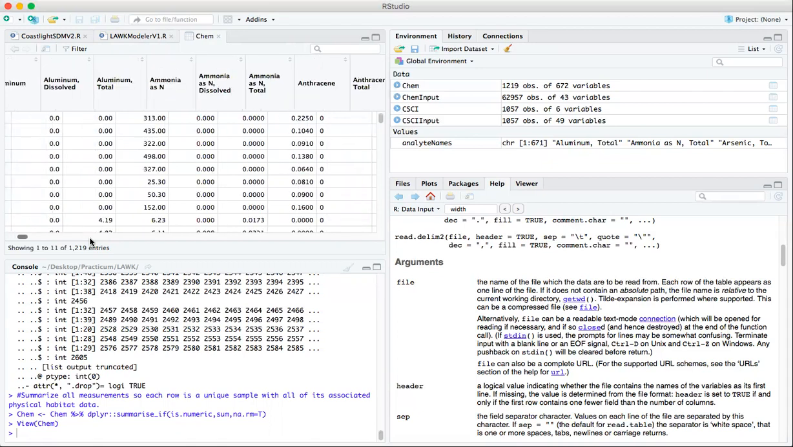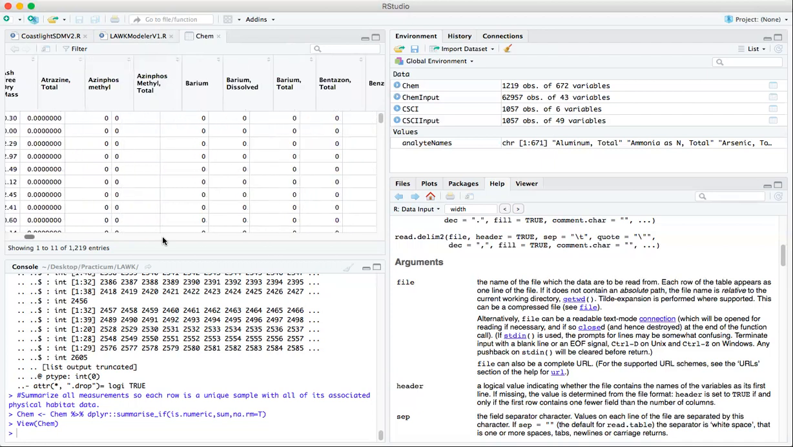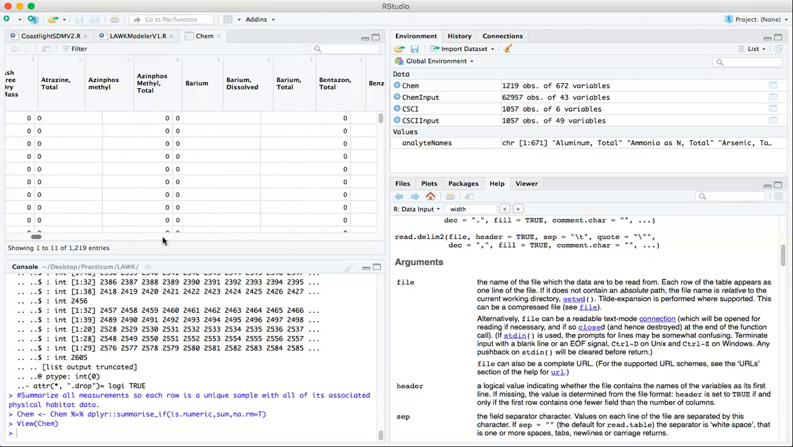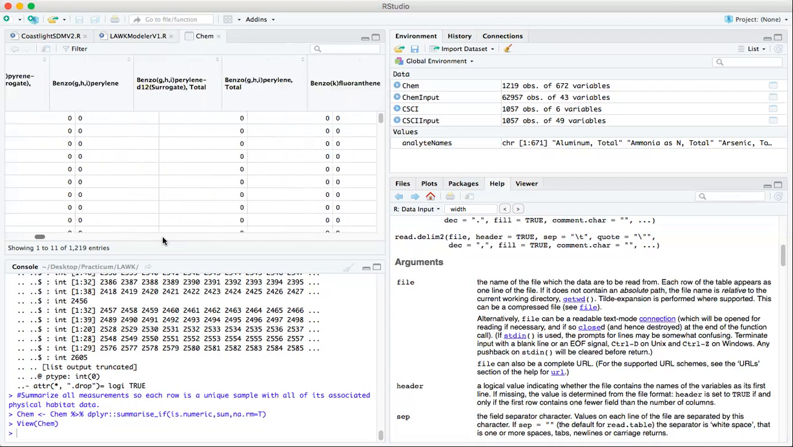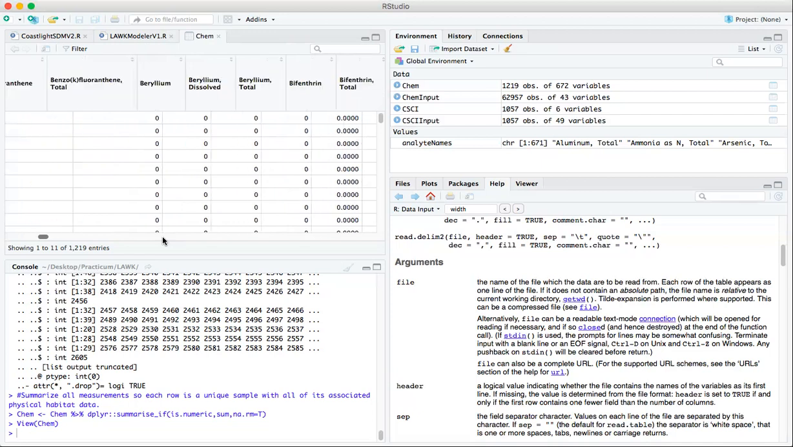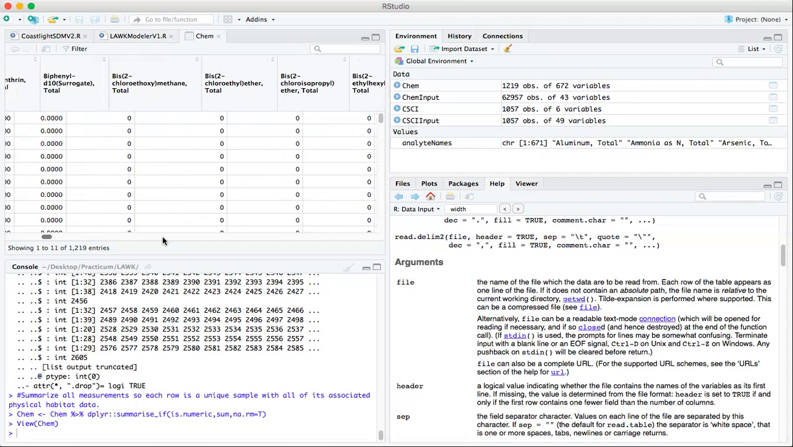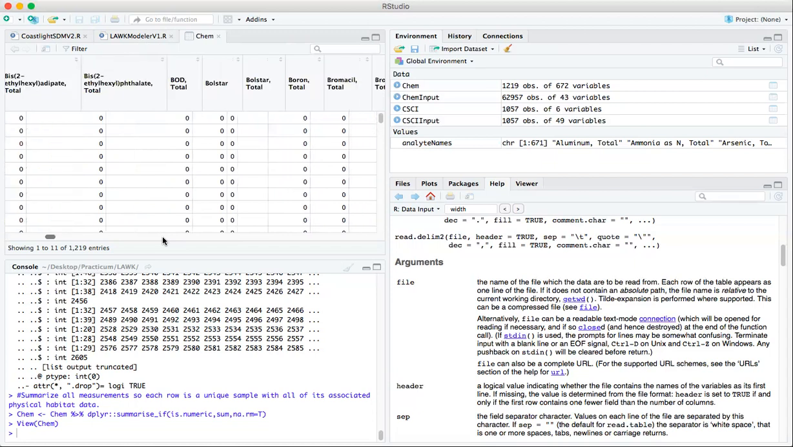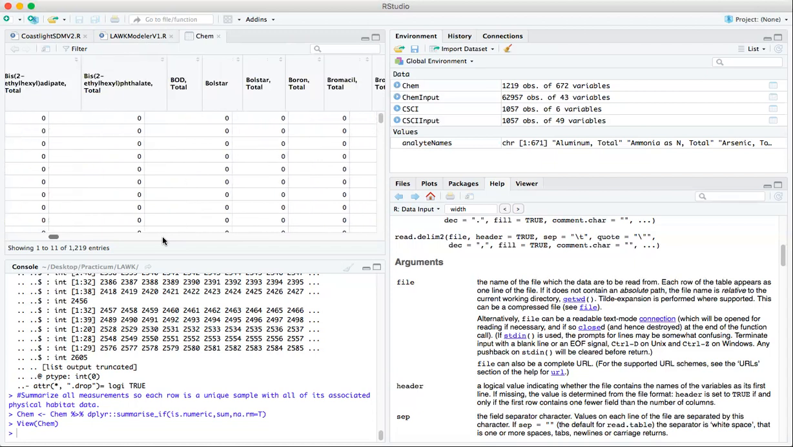And it's really sparse, except for, okay, so there's a lot of things that get measured really often, like ammonia, different types of ammonia. But a lot of these things don't get measured very often. But we're including all of it in the model because some of them might have been useful, we don't know yet. Anyway, you can get the idea. It's a lot of chemical measurements.